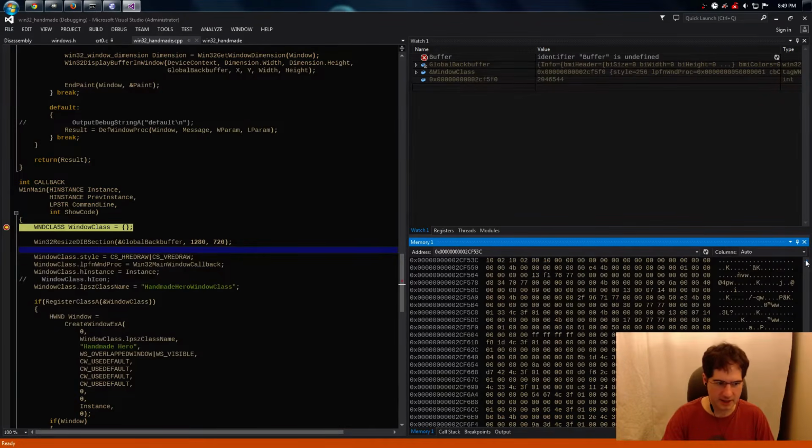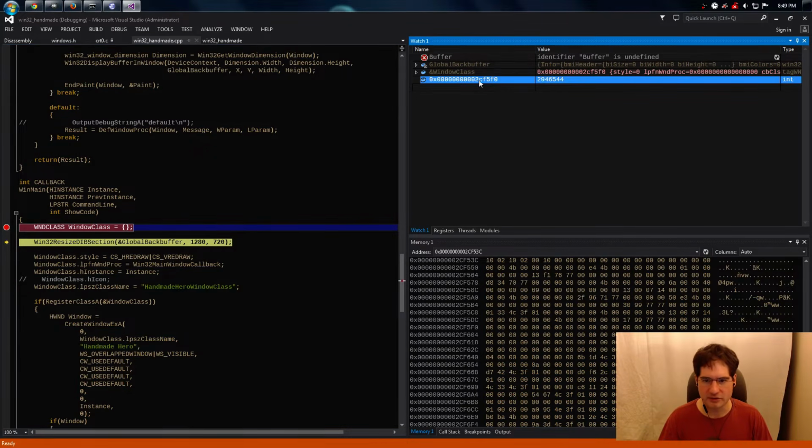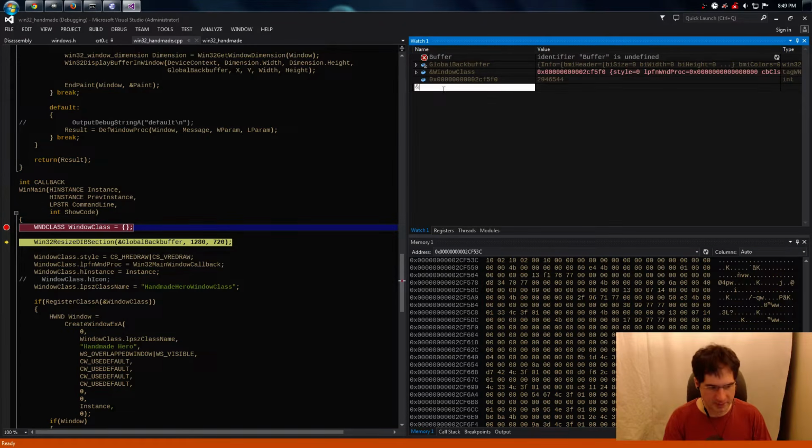I'm going to hit F10 to step over this line. And you can see that it all got cleared to 0 down there, right? So that is what's happening. This is the stack right here. And I just wanted to point out, if you look at where that is, 2CF5F0, where did you go? Right there. Let's take a look at those parameters.